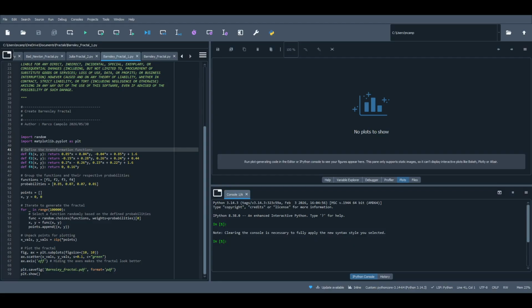In the next line, we use the four functions, group them together in a list, and assign them a probability. With this probability, we say there is 85% for the function f1, 7% for the function f2, 7% for function f3, and 1% for function f4.